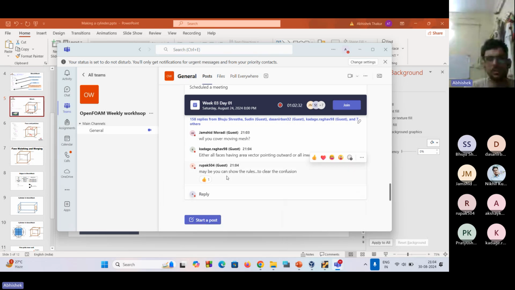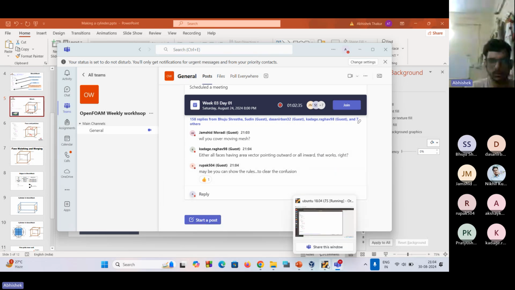The rule is simple. We'll clear it out next, but you simply have to point the face outward. We have to point outward, but yes, in this case it is not throwing an error.